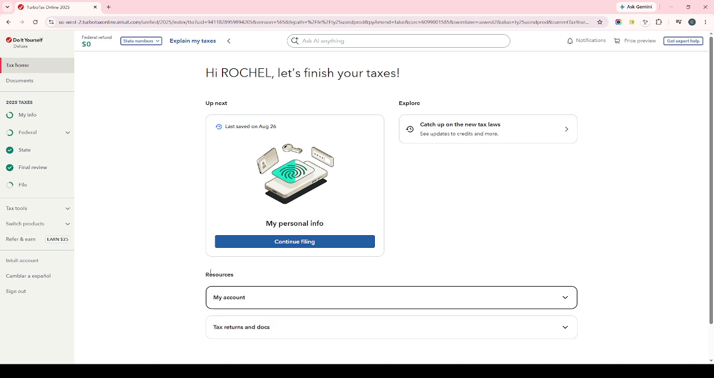Be sure to review this message carefully before making any changes so you can fix the right issue the first time. Once you've identified the rejection error, click the Fix Return option. This will take you back into the return so you can update the information that caused the rejection. Follow the prompts on screen and navigate to the section connected to the error code.